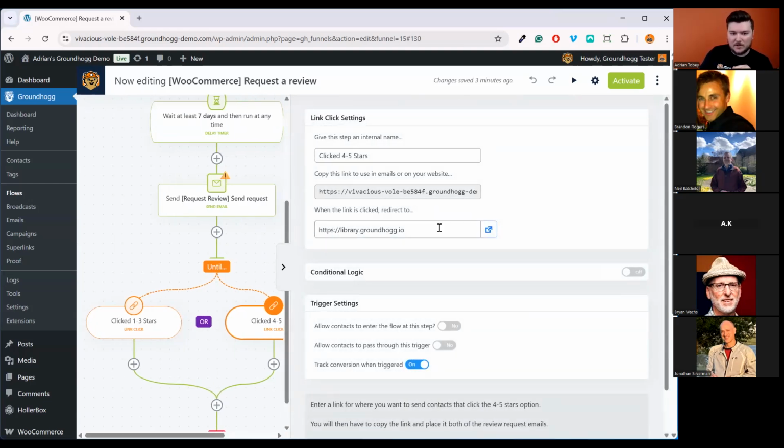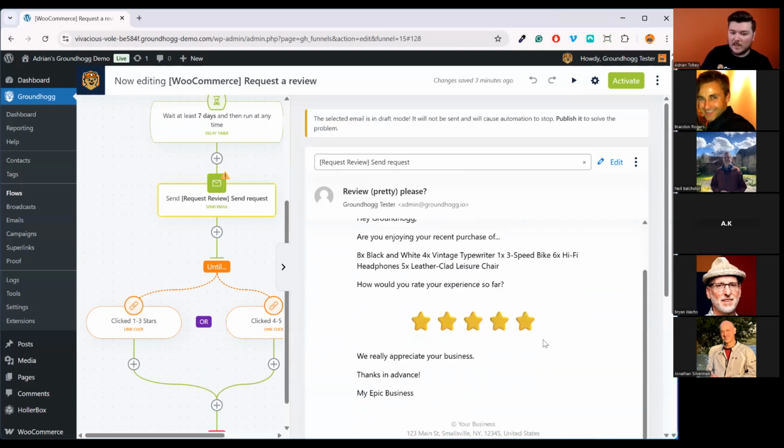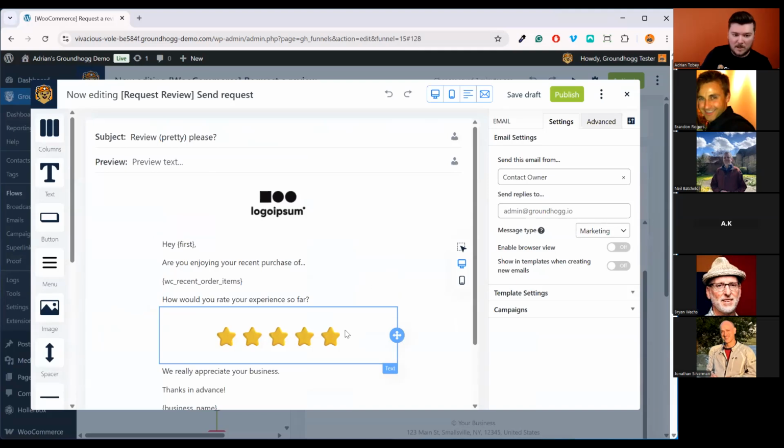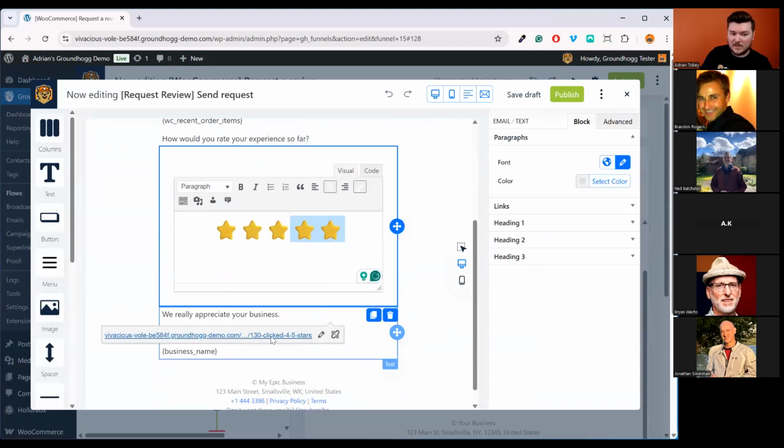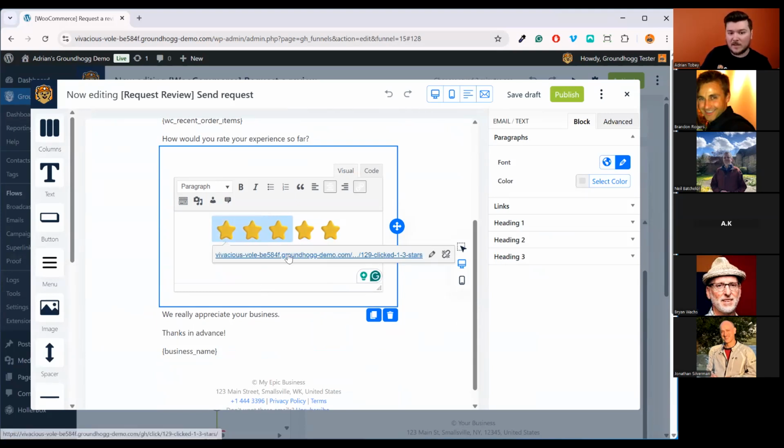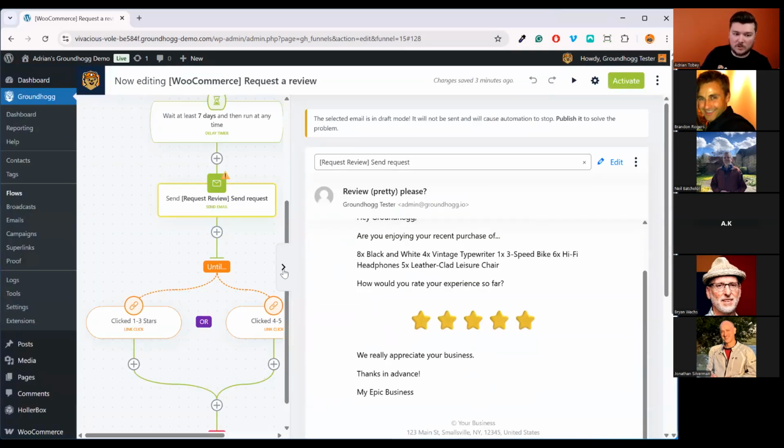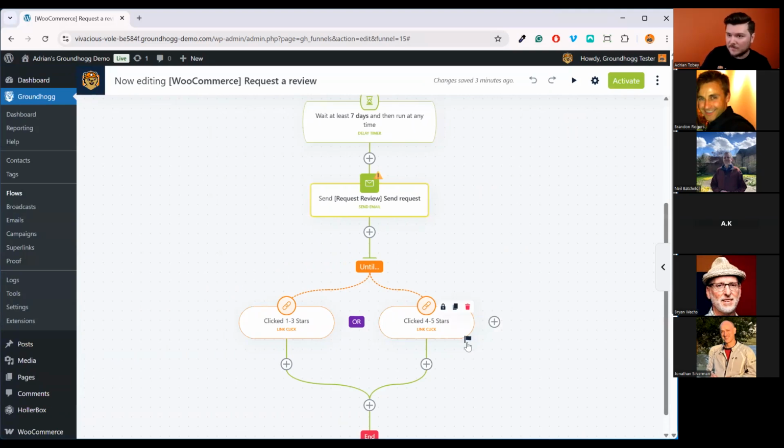So basically what we do is we take this tracking link, we redirect it to where we want to go, and then we are linking these actual emojis here. If I click in, you'll see that's linked to our 4 to 5 star tracking link, and this is our 1 to 3 star tracking link. So if they click 1 to 3, they go to that trigger. If they click 4 to 5, they go to the other one. You could just as easily create 5 or 10 different link triggers and track each one individually. I think that's not necessary and is too much work, but it is something you could do.